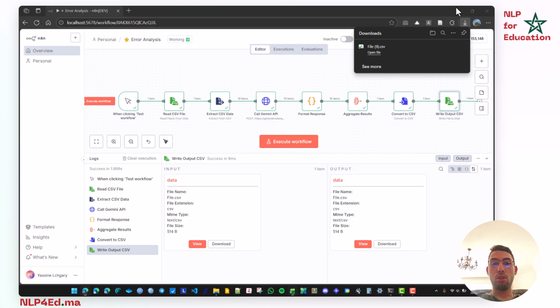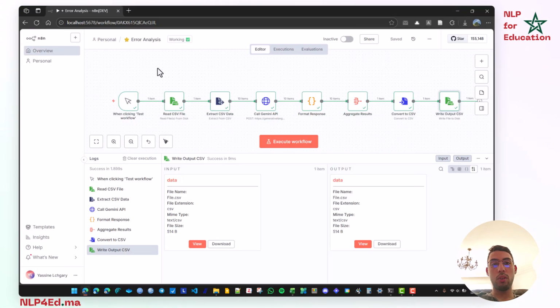Okay, so this was just an example of how n8n with the Gemini API can be used in tagging a corpus. In future videos, we will see how we can use n8n for other tasks related to EFL research, and see you then.